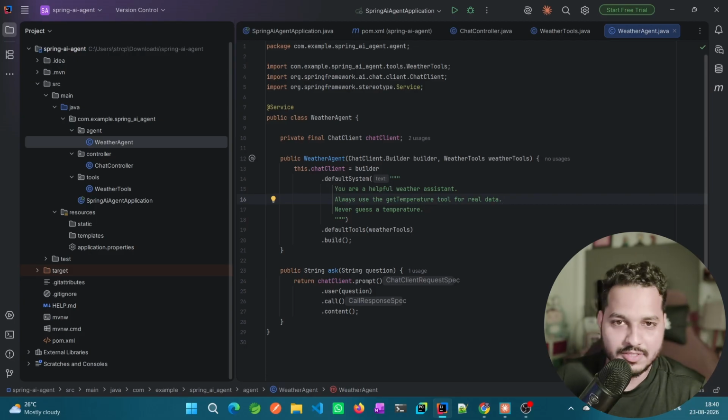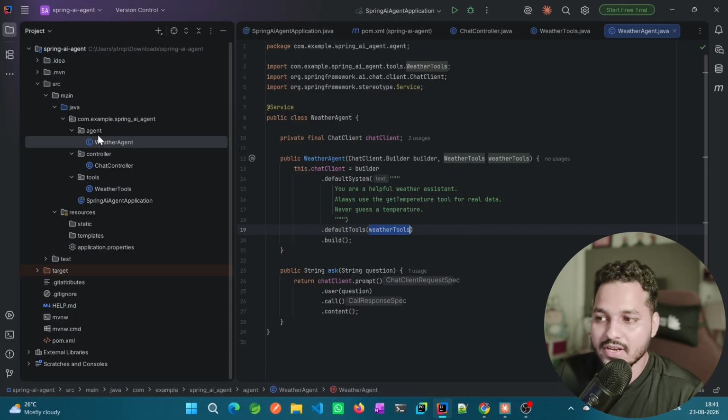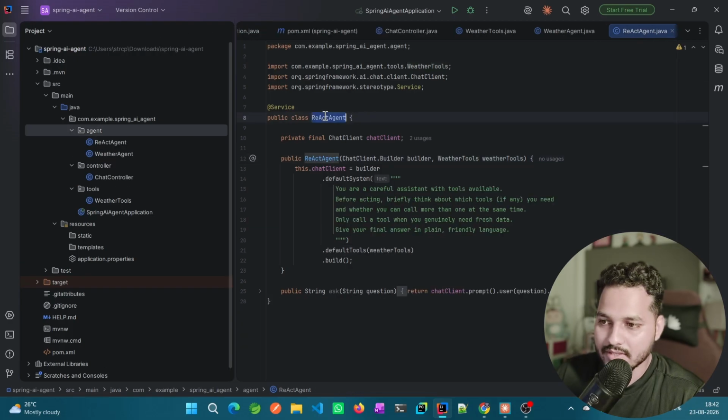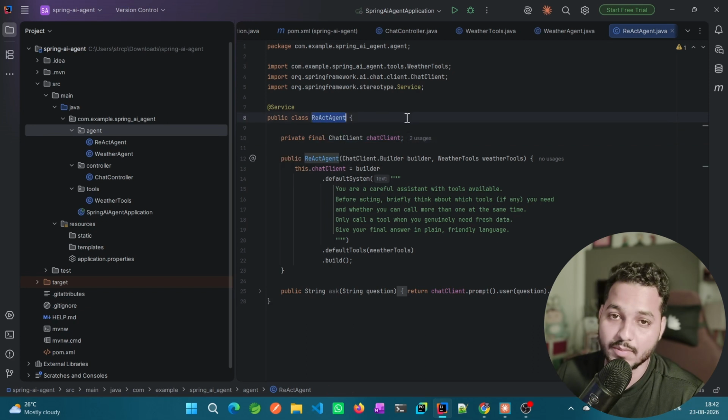Okay, so without wasting much time, let's get started. Last time we created this weather agent, and this agent was calling these weather tools and returning the result back to the user. This time we'll create a new agent, a kind of ReAct agent, reason then act. So first it will think and then it will act. I have created this service class ReActAgent, and inside it I have configured this chat client, because we are going to use this agent only, which has the power to think and then act.